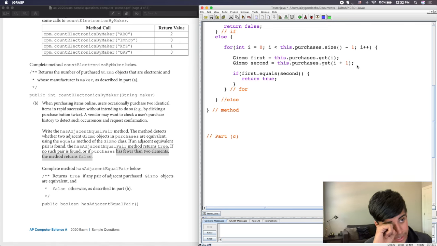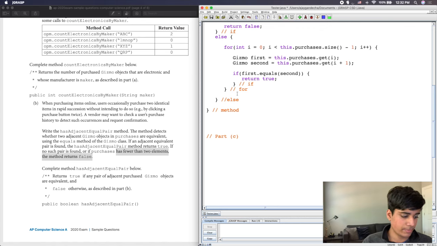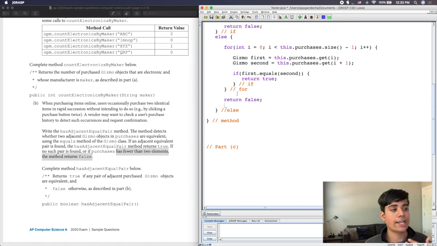Just like that. Now, what if I go through all of my items? And I'm going to have my little comment here. Let's say I go through all of my items and it never returns true. Because again, once it returns, the method stops running, so it's not going to continue. But let's say I get to the end of my for loop and I never return true, meaning that there was never any pairs. Then after my for loop is done executing, I want to return false because there was no matching pair.